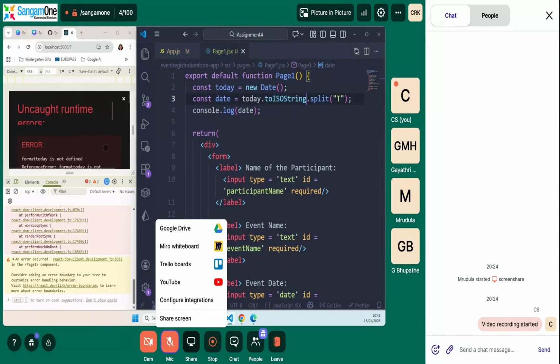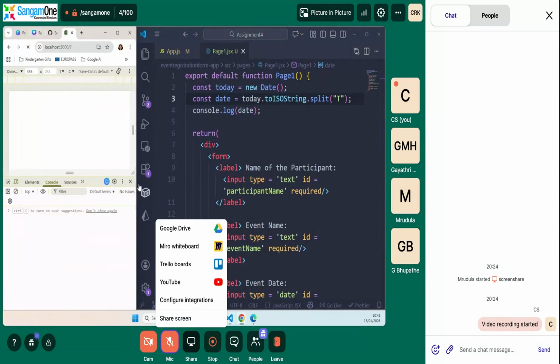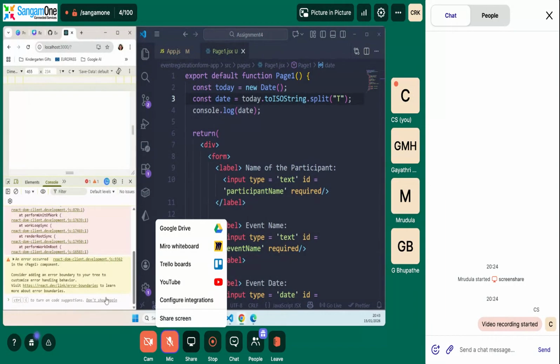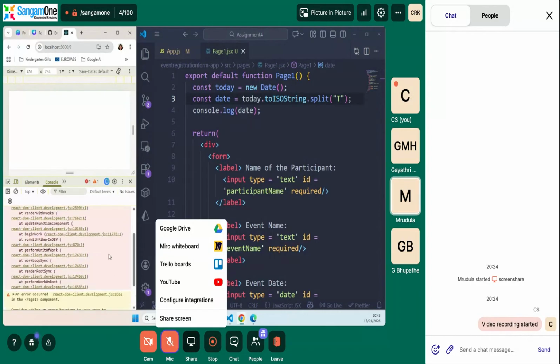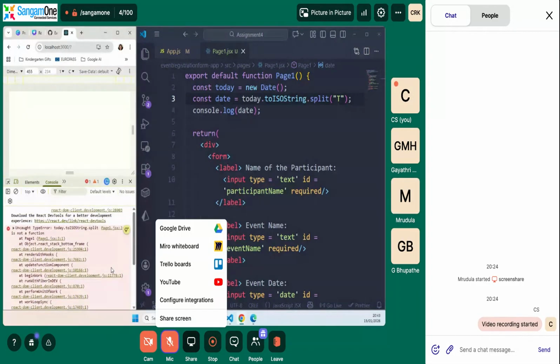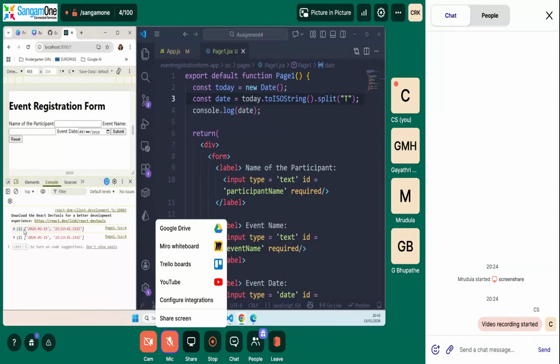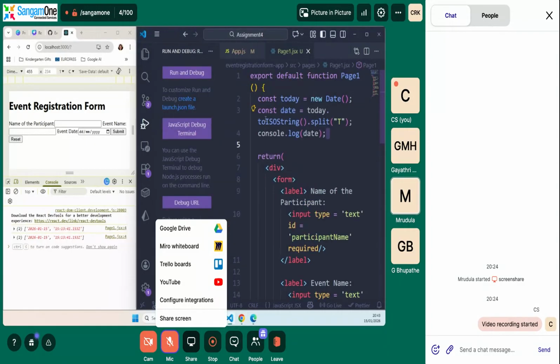Okay, wait. Format date today. One second. Let's see what happened. Runtime error. An error occurred. Consider adding an error boundary to your tree to customize. Ah, sorry, my bad. It's a function, so we need to add brackets. That's the only thing. Okay, refresh it. Now we have console.log date over.